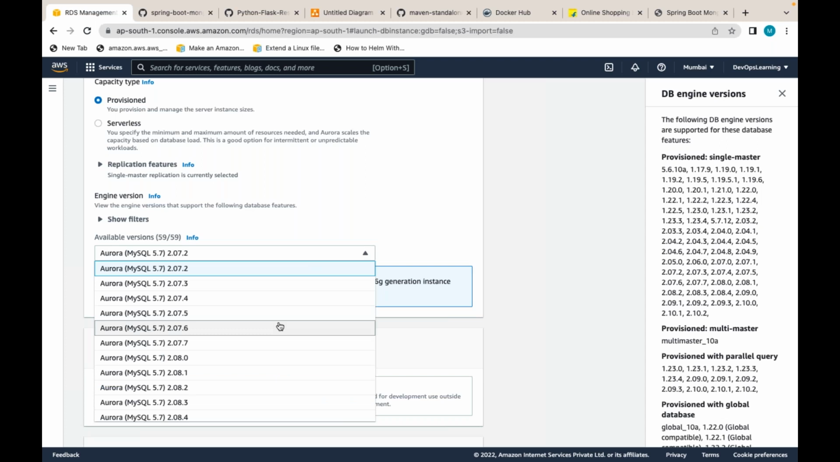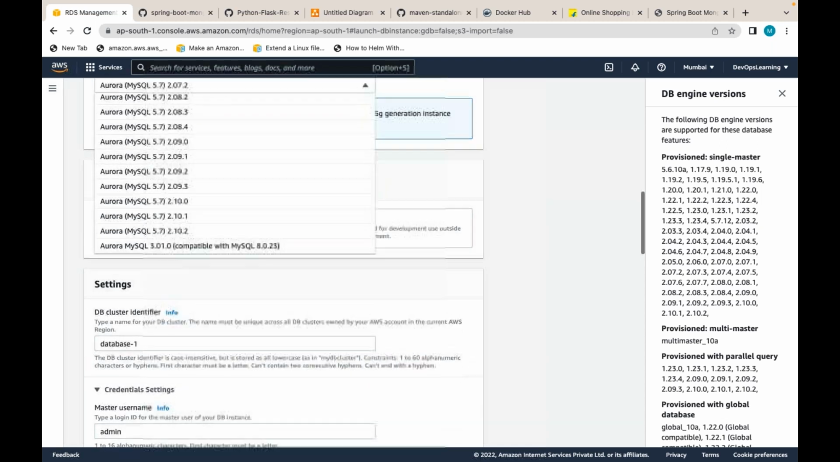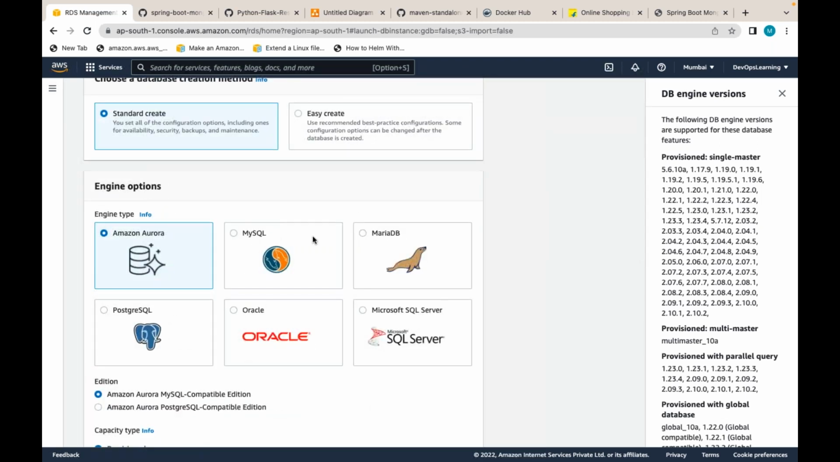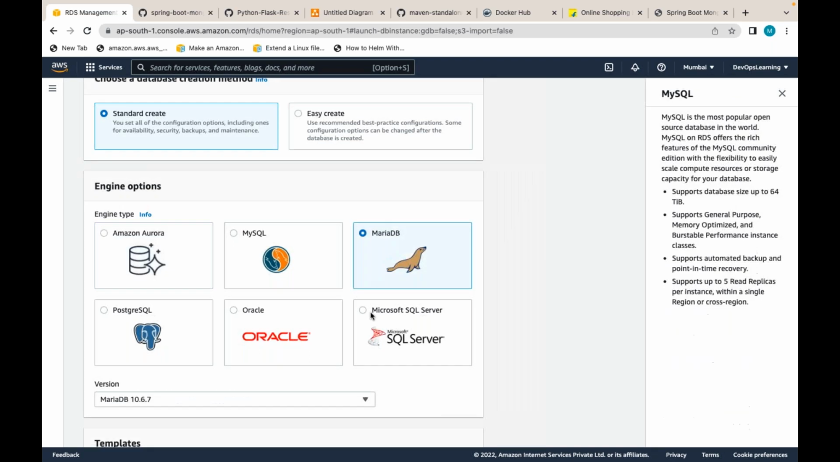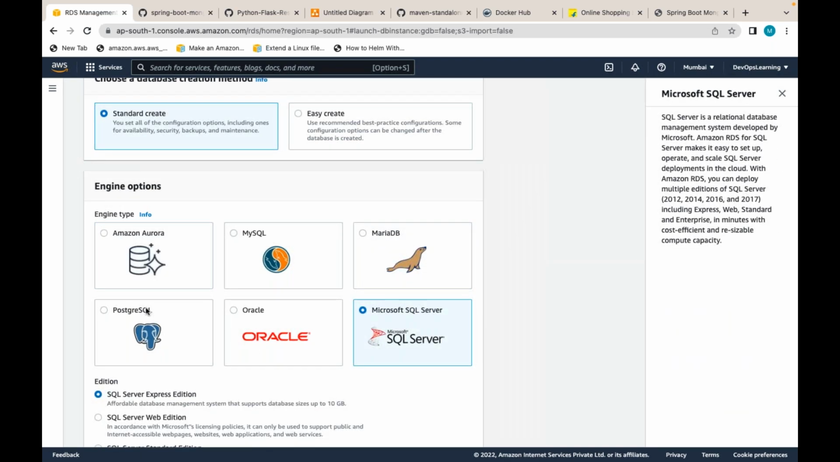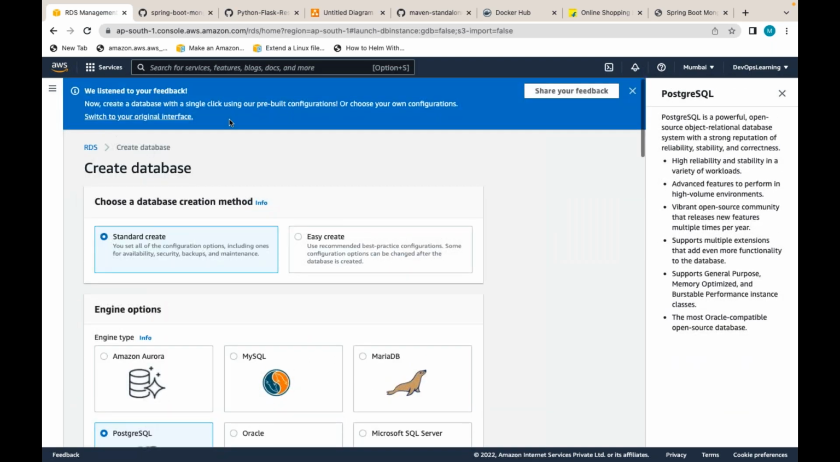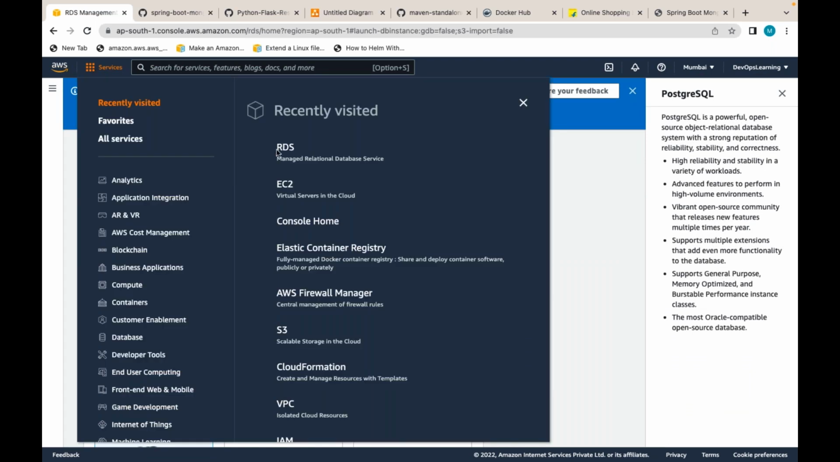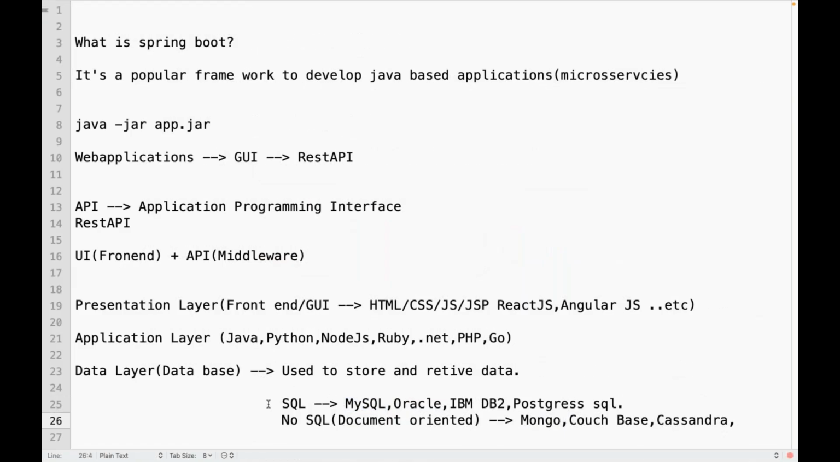AWS. So can I create something like this? Aurora database, MySQL database, MariaDB, Microsoft SQL Server, Postgres server, like this also. Instead of you creating a server and doing that, you can use this one also. So this is database.